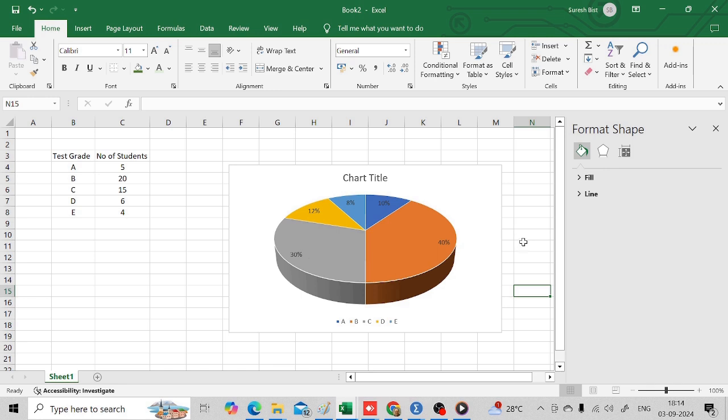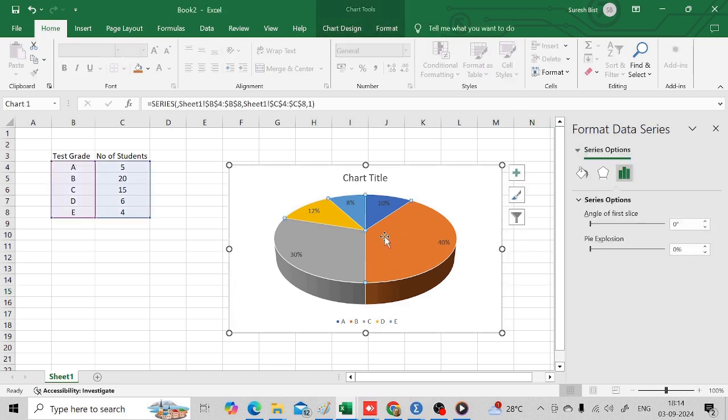Another feature is, just select the pie chart and you see this series here. I'll talk about the angle of first slice feature. When Excel gives you that pie chart, it starts with an initial position of the pie chart. Now you can change that.